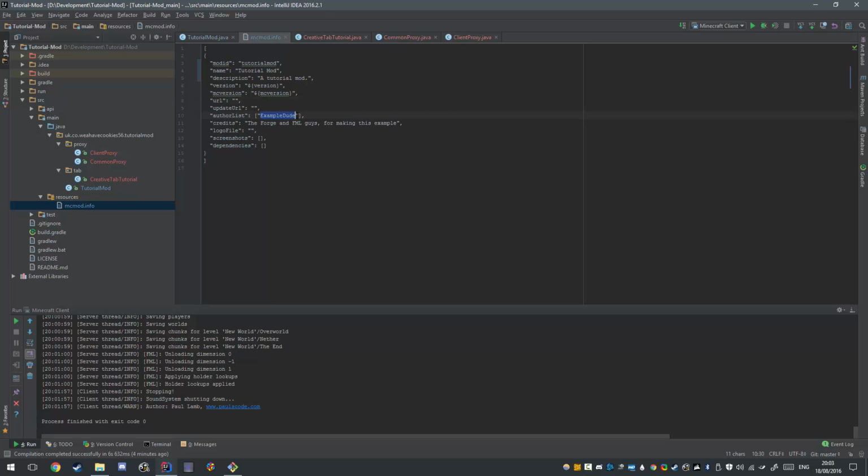So author list, I'm just going to put my username here, so we have cookies56. If you've made this mod with another person, then you can put a comma, and then in speech marks put another person's name, and you can have as many as you want because it's an array. And then we have the credits here, so I'm just going to say the Forge and FML guys for making Forge and FML.